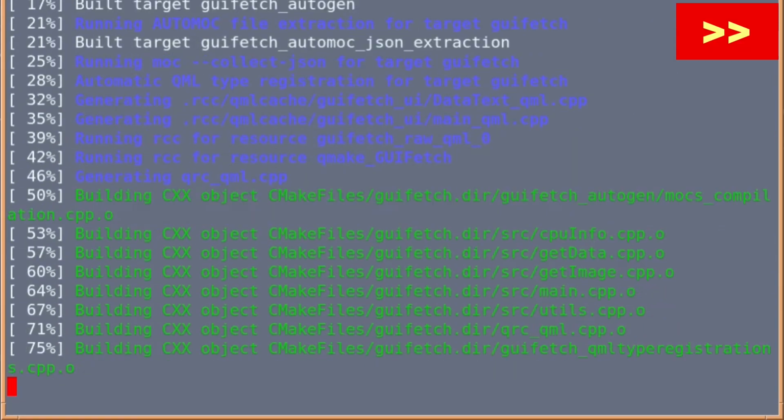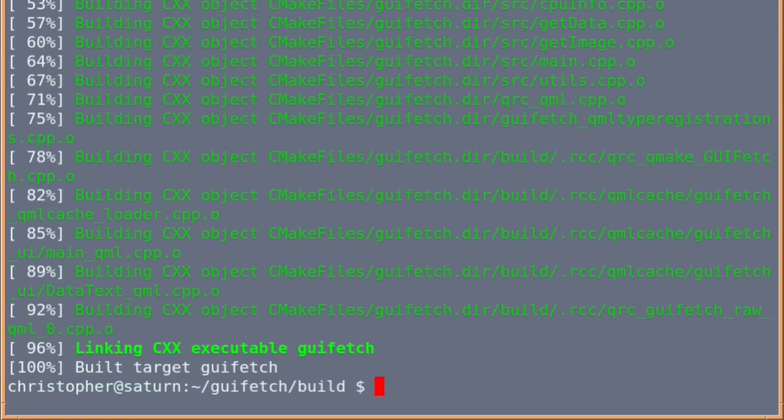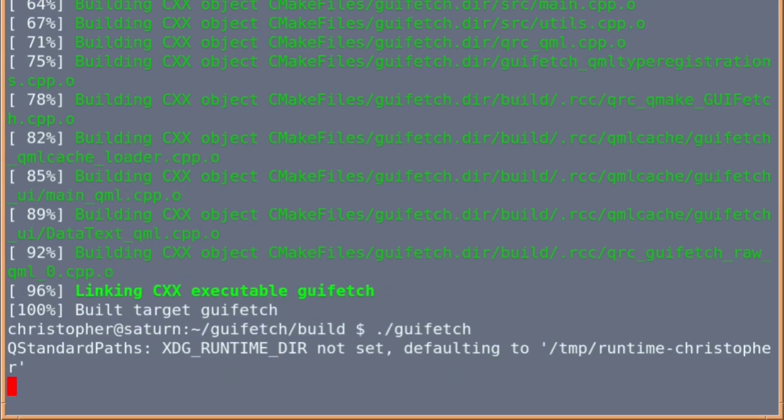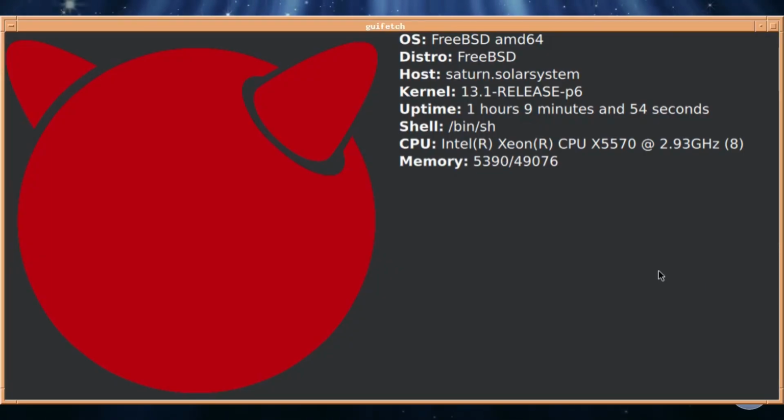Doesn't take too long. If we execute the new guiFetch, its executable, it should start up, hopefully. There we go. And look at that.